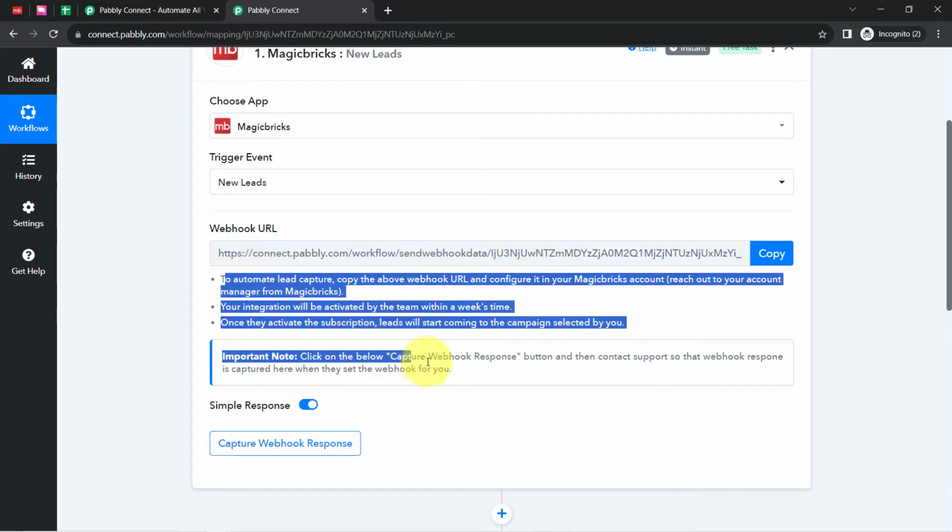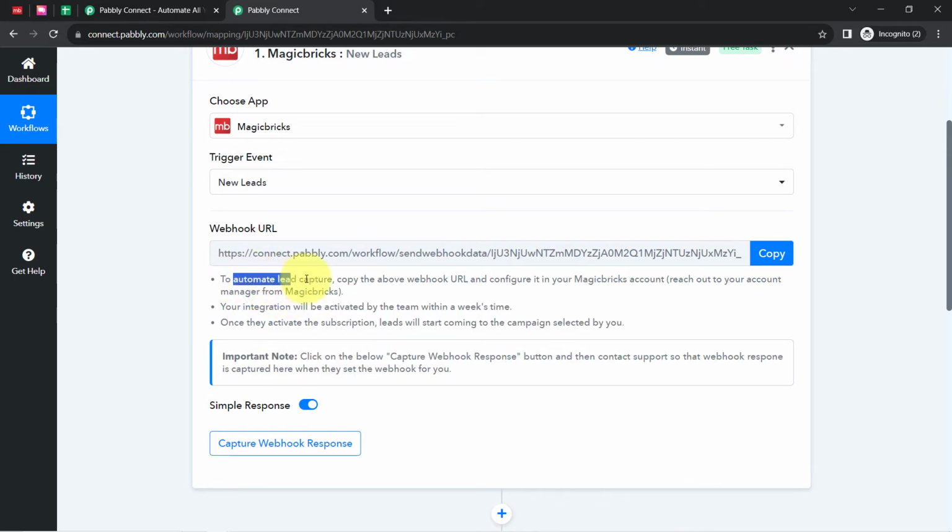So kindly read these instructions carefully, okay? To automate this lead capture, copy the above webhook URL and configure it in your MagicBricks account. Well, in order to configure this URL, you will actually have to reach out to your account manager from MagicBricks, and your integration will be activated by the team within a week's time. Yes, it is going to take at least 1 week, and once they activate the subscription, leads will start coming to the campaign selected by you.